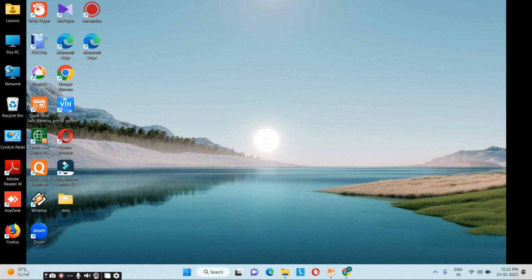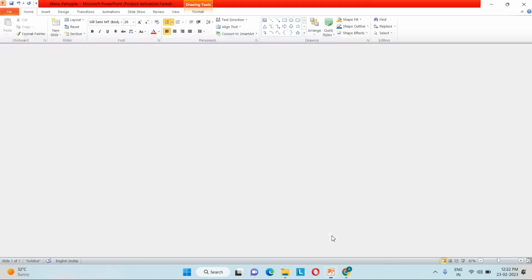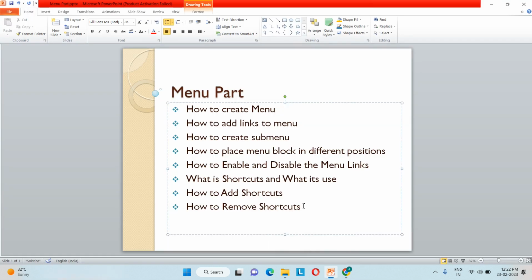In this video, we will see the menu section. So let's go through the topics we will be covering in this video. First, we will see how to create a menu, how to add links to the created menus, and how to create submenus, arranging child menus. We will see all of that here, and how to place a menu block in different positions, in the sense in different regions, and how to enable and disable the menu links.